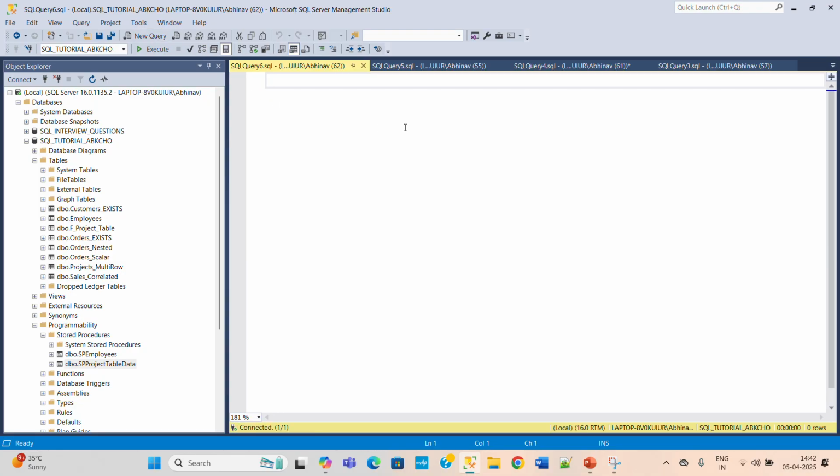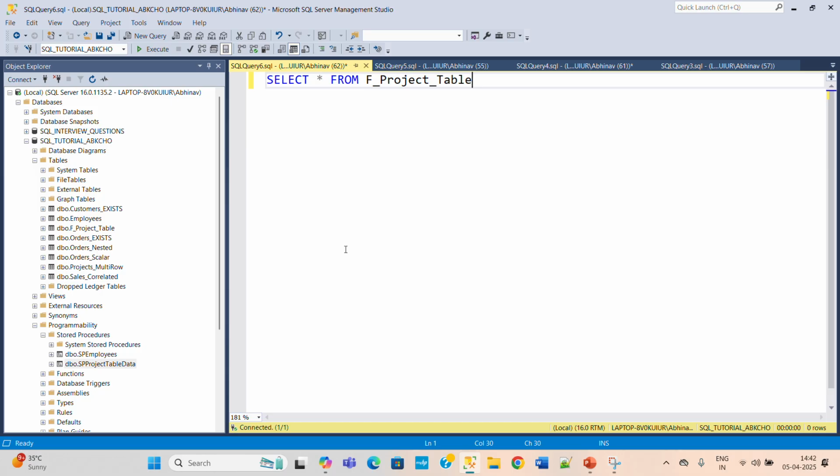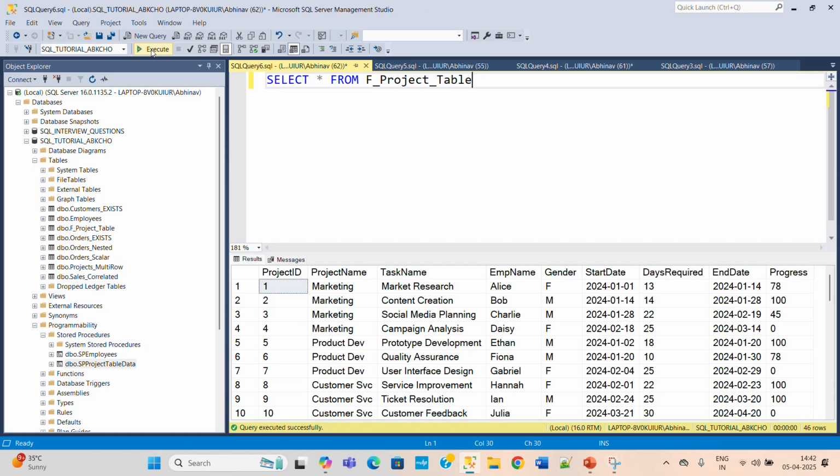So how will we create a parameterized store procedure? First check your table: select star from F underscore project table. Okay, so here let's find out project wise task. Project as a parameter we will pass, and we will check what tasks we have according to that project from our SP. So for doing this, just simply do create procedure, then the procedure name.